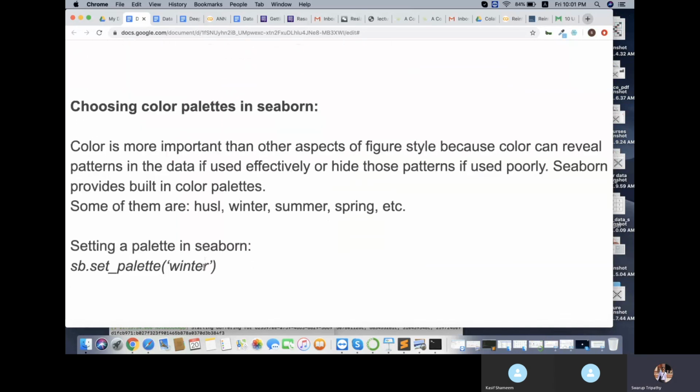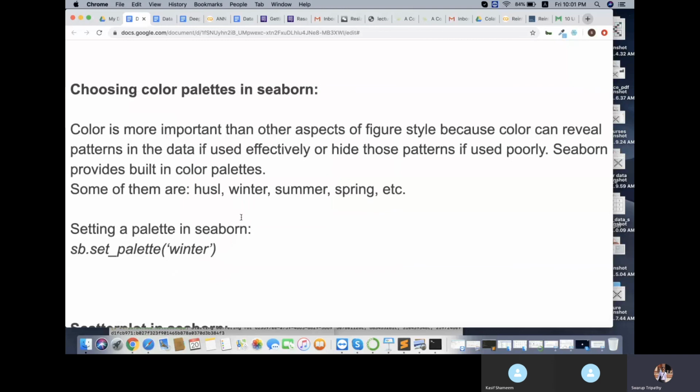Okay, next we will look into color palettes in Seaborn. We will look into different types of color which you can set. Here there are some default color palettes given in Seaborn, like HUSL, Winter, Summer, Spring, Autumn. These are some of the default palettes. You can look into the Seaborn documentation. If you look on the internet, you will find hundreds of palettes like this.